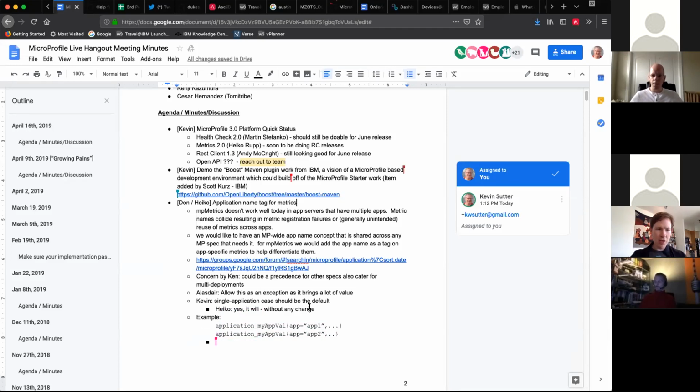Right. So Don, you're talking about this will be optional as an extension of metrics. So in servers that support multiple deployments, this would be something that they would use to, I guess, provide a differentiation in the metric labels, so that you'd be able to tell that the hit count is the hit count from application A instead of the hit count from application B.